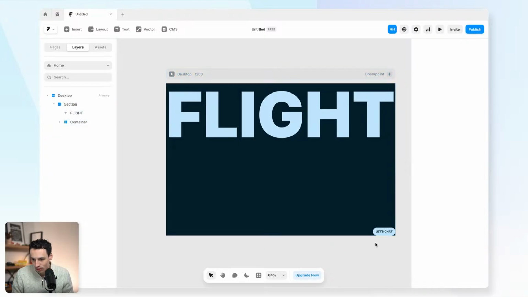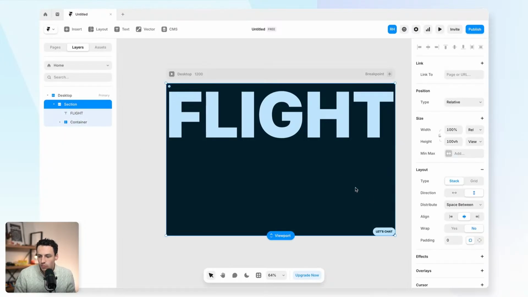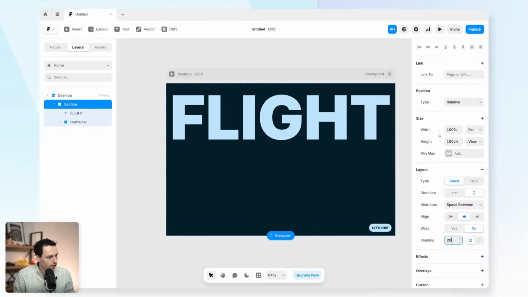Obviously, this button in the corner has done what we want. It's the position that we want, but we need to add a little bit of padding on the outside so it's not right up against the edge. So if we go, say, 20 pixels, let's go a little bit more. Let's go, say, 25. Then that's looking pretty good.